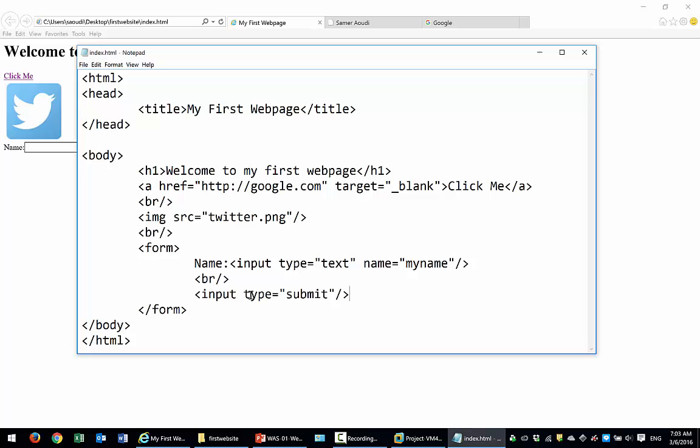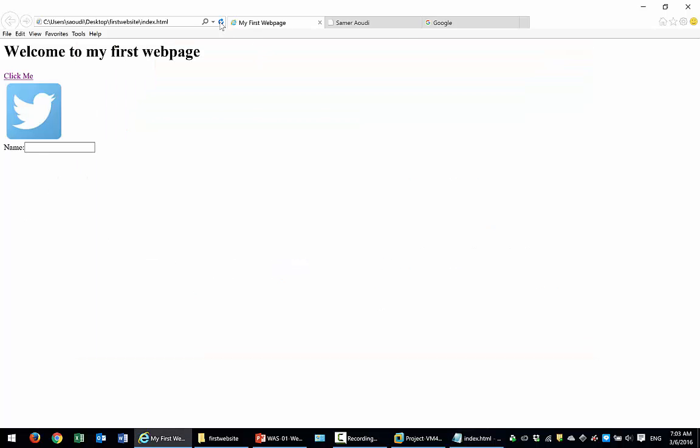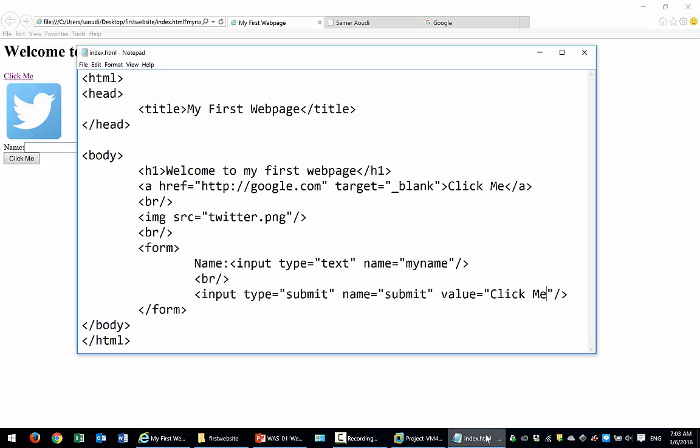Again, it's an input, and the type equals submit, the name equals submit, the value equals click me. Very creative. Okay, now what happens when I click it? Nothing, absolutely nothing. Why? Because I didn't tell the browser what happens when I click it.